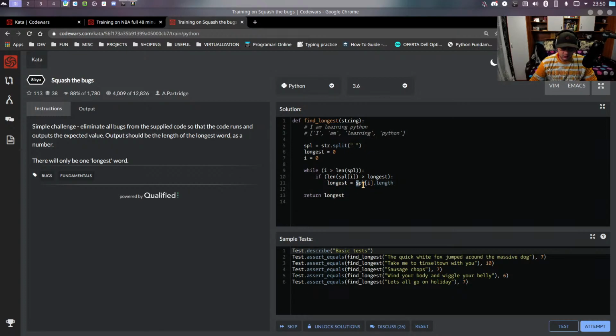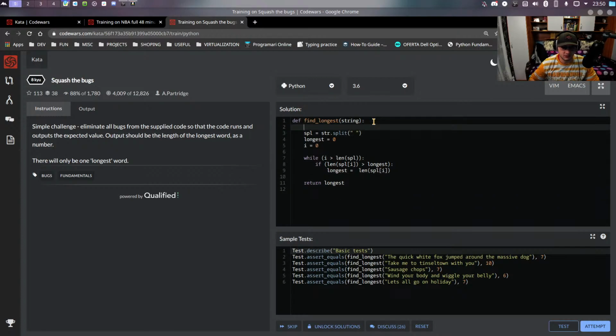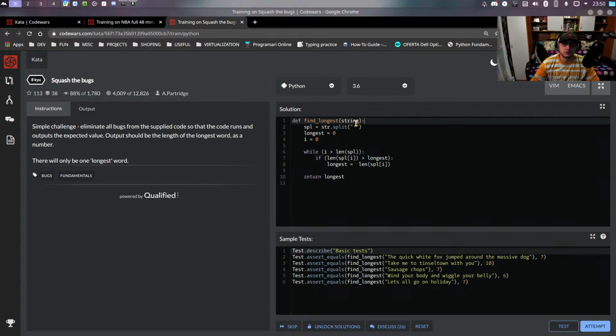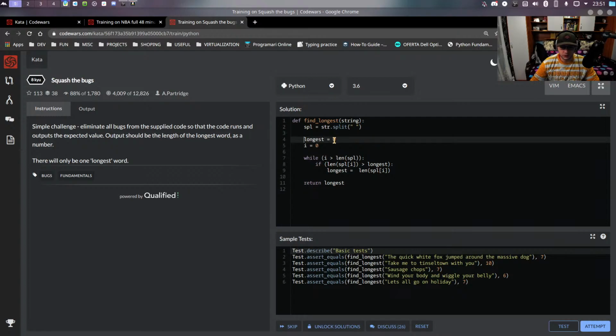Alright, and then here it's again wrong, because that's like a JavaScript equivalent of getting the length of an object, and it's like that. Right, so again we'll go to the code, see what it does. We'll remove the comments. That was just an example for you guys. So we take the string, we split it into words, and save that into SPL. Then we define longest and set it equal to 0, and then i and set it equal to 0.